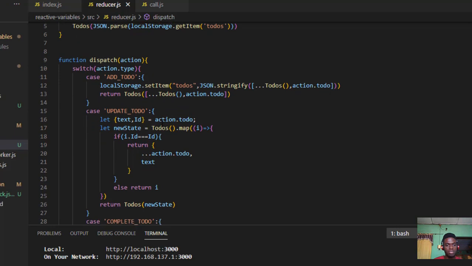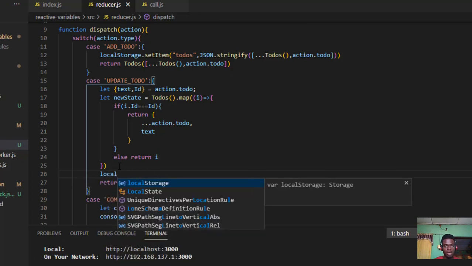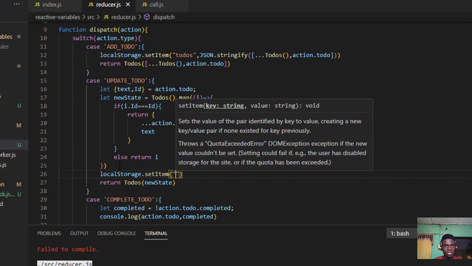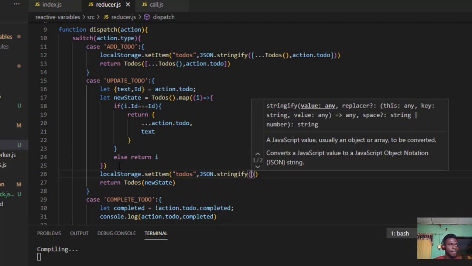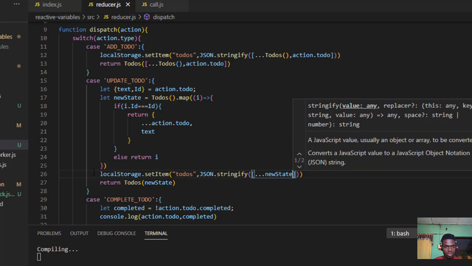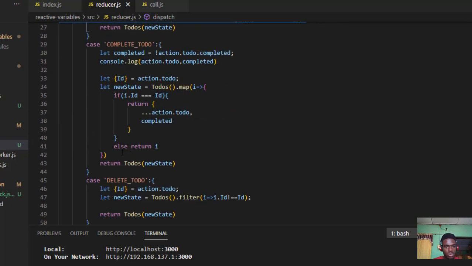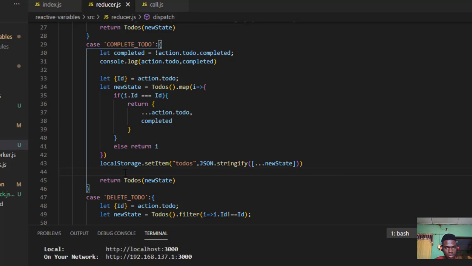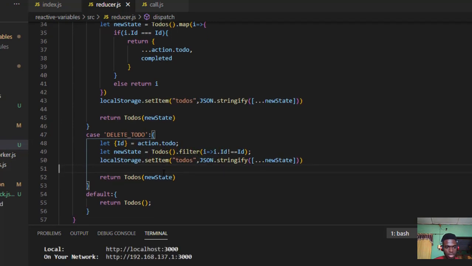Okay, so next in the updateTodo, I would have to do the same thing. So basically what I'll do here is localStorage.setItem todos, then JSON.stringify. This one will be the new state. So I'll just copy this since I'll use this particular one for other cases like the completeTodo here. Then in the deleteTodo, yeah, I'll just perform the same action. So let's test it out.